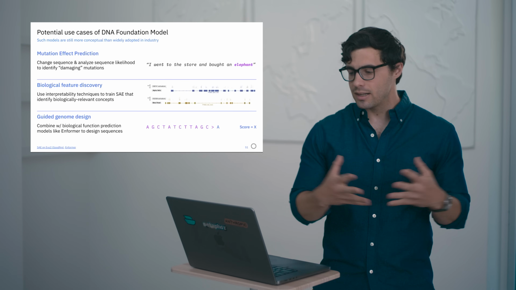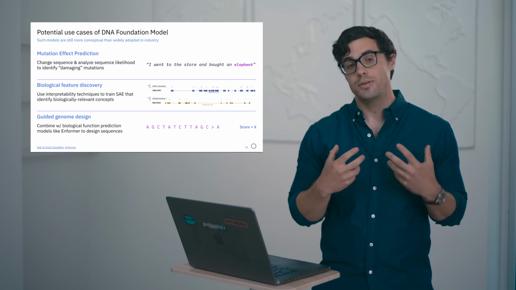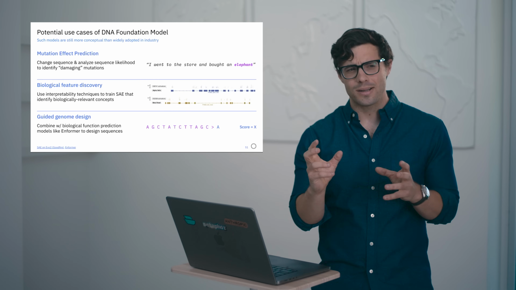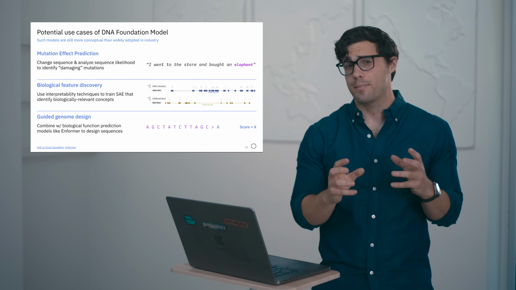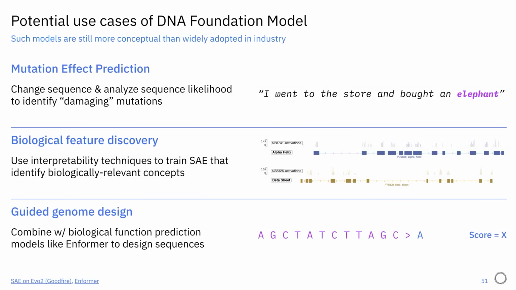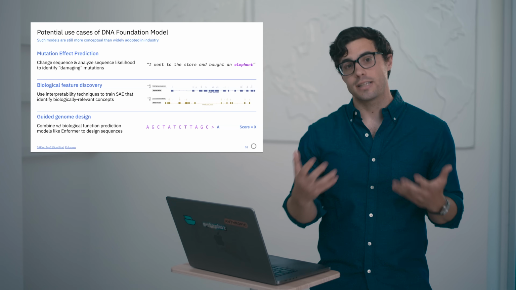So how might you use something like this? Well, one use case is mutation effect prediction. Because these models predict probabilities of the next token, if you change a genomic sequence, you can look at how that changes the probabilities of the next token. If all the probabilities go way down, it's kind of an indication that that's a really weird sequence that might not exist naturally in nature, might not be biologically viable. Maybe an analogy there would be if I had a sentence, I went to the store and bought an elephant, language models would be really confused and not know what to say next. So you can use this to understand biologically viable sequences.